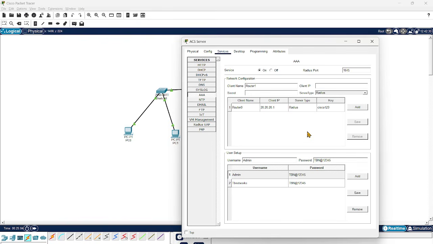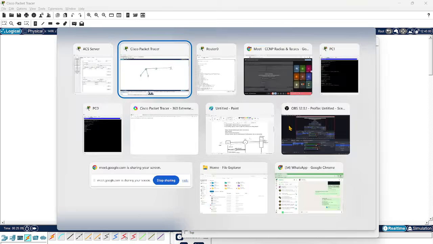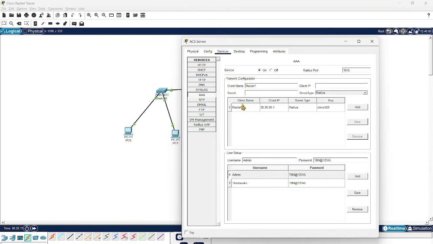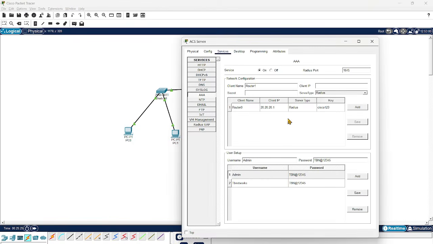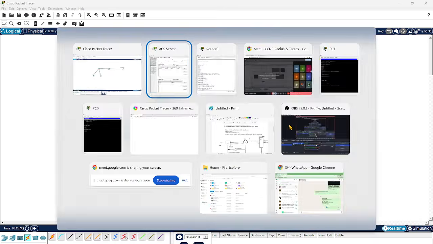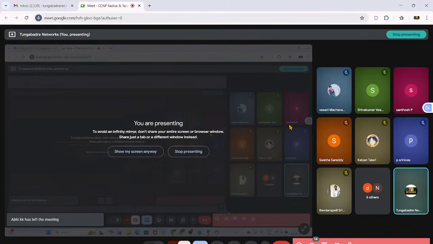But here in this Radius server, we don't have those privilege levels right now. We are just using this for authentication. So it will be going for authentication, and whenever we set authorization or accounting, that will be taken care of. Okay, any questions?